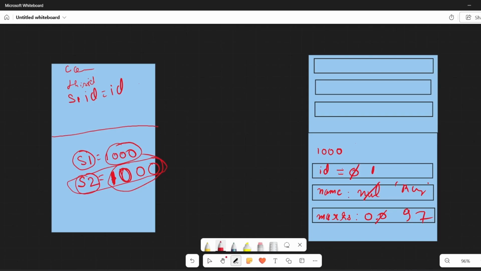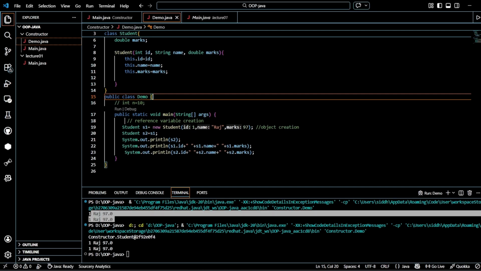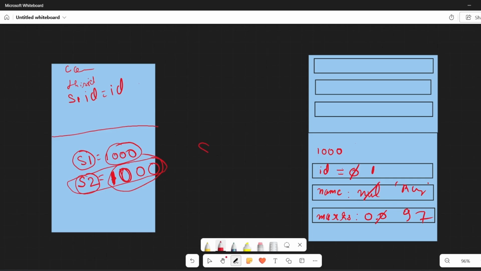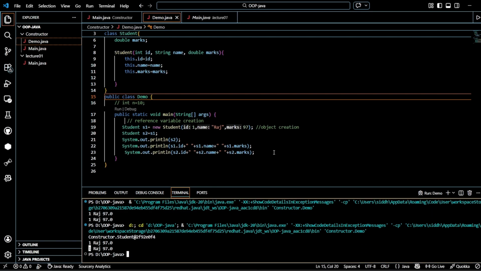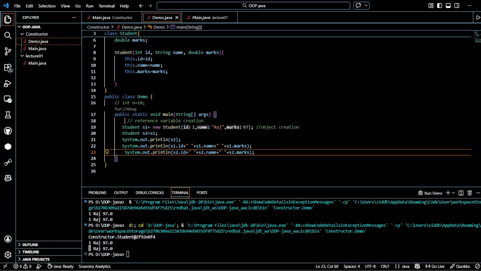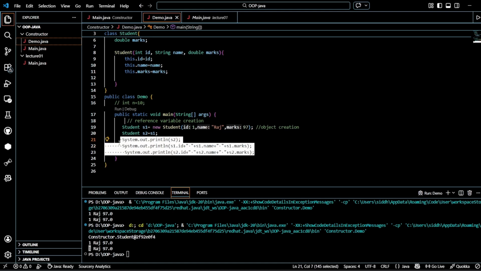Now you are accessing s2.id, which means go to address number 1000 and get me the id. What is the id? Id is 1. That is why 1 is printed here. Fine. So here we are copying the object.